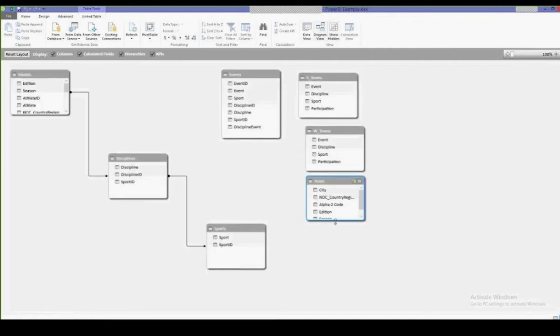Perfect. So now I'm going to create a relationship between medals and events. I'm going to drag the discipline event from the events table, and I'm going to drop it right on top of discipline event in the medals table.